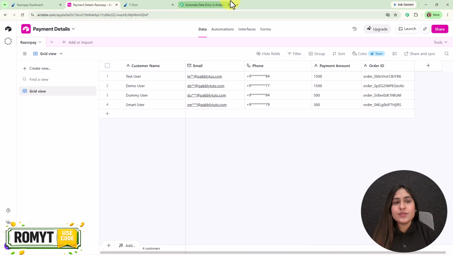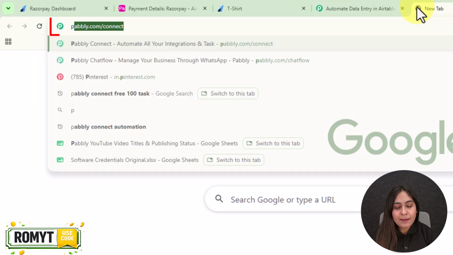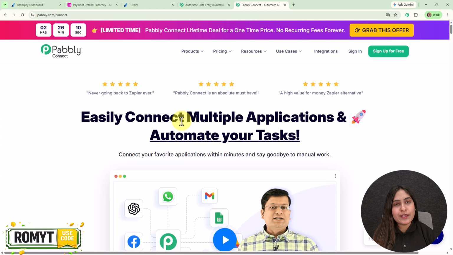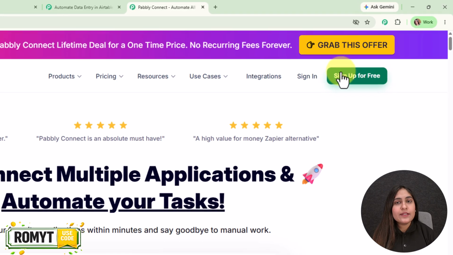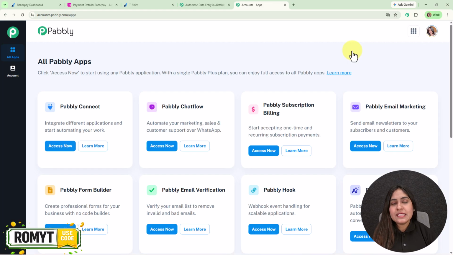And now in this tutorial, we are going to learn step by step how you can set up this automation for your business too. To begin with the process, you need to search for pabbly.com/connect in your browser and it will take you to the homepage of Pabbly Connect. Here you can see two options. First, if you're a new user, click on sign up for free and get free 100 tasks every month to explore the software. Or else if you're an existing user like me, then simply sign in.